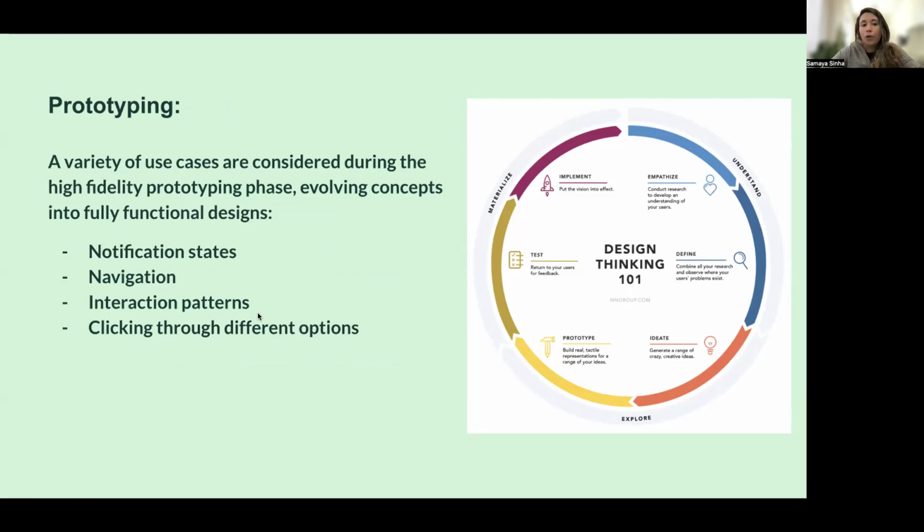So when we're talking about prototyping, there's a difference between creating low to mid fidelity concepts versus prototypes. Prototypes tend to be more in-depth, especially high fidelity prototypes, which tend to be almost a blueprint for the engineers to take over and understand every bit of the product that they need to develop.